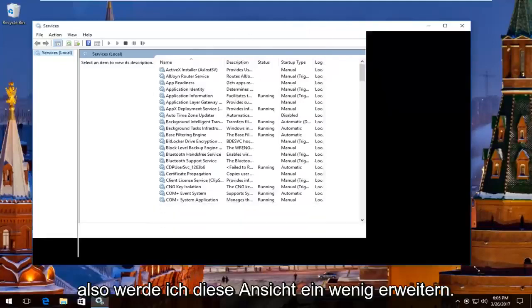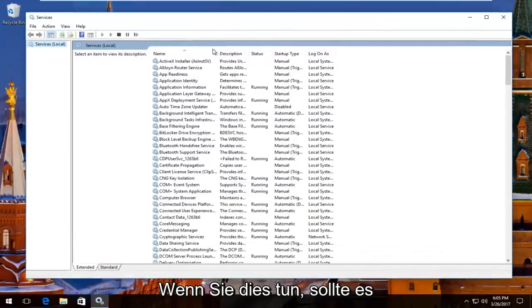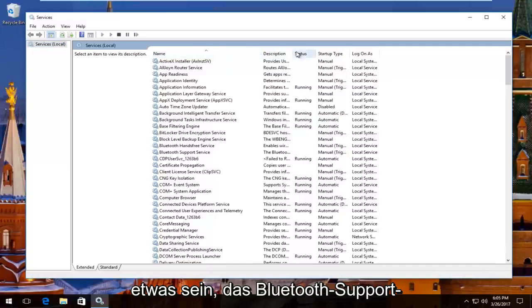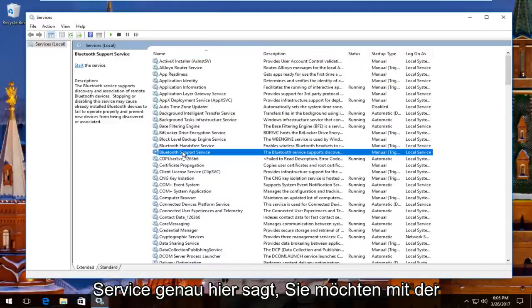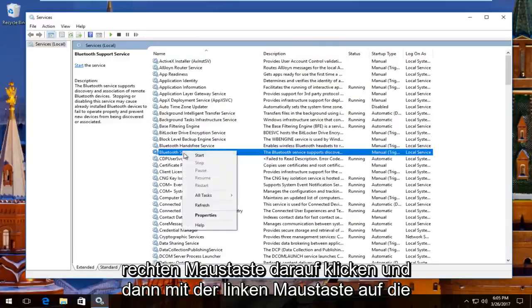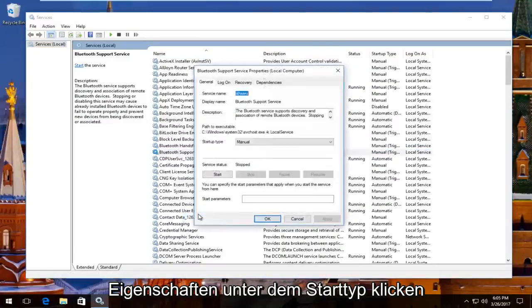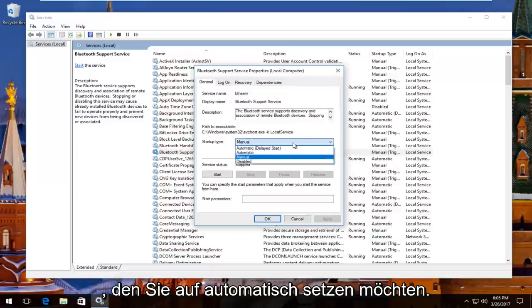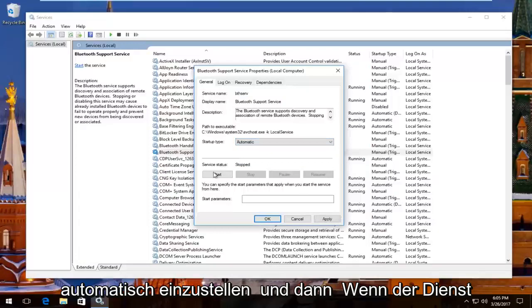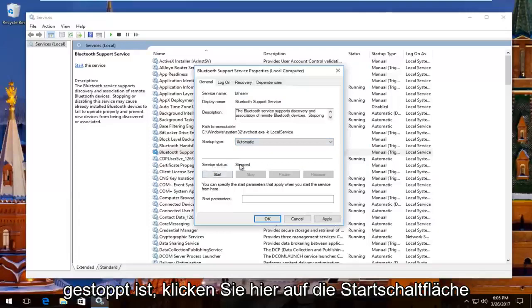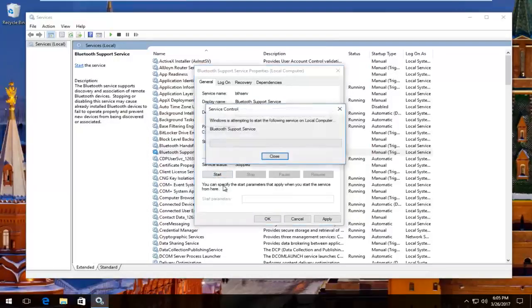So I'm going to expand this view a little bit so you guys have a better view of what we're doing. There should be something that says Bluetooth Support Service right here. You want to right click on it and then left click on Properties. Underneath Startup Type, you want to set it to Automatic. So left click on this box right here, set it to Automatic, and then if service status says stopped, click on the Start button right here.